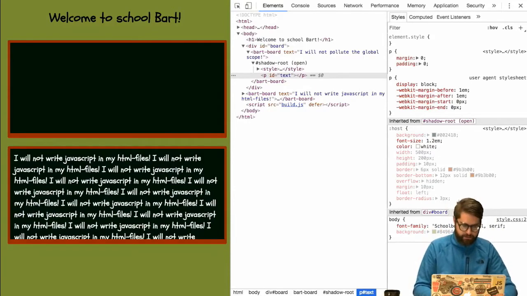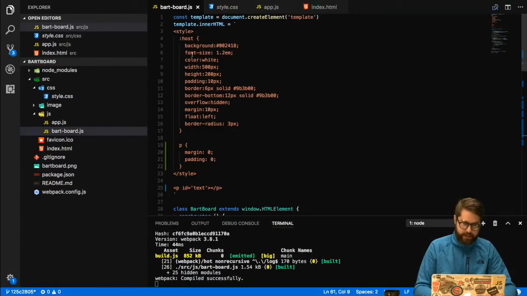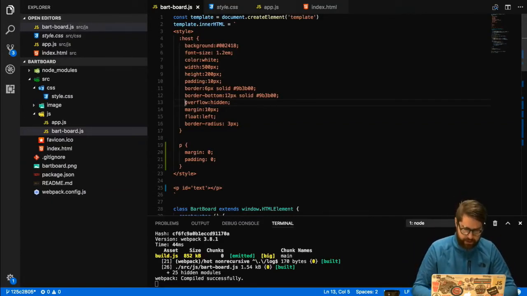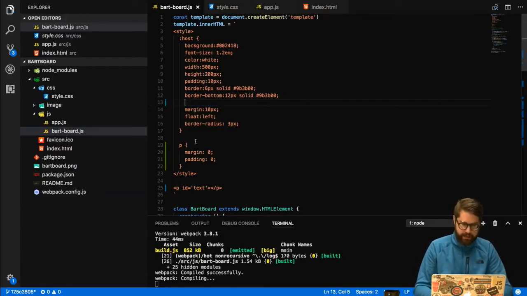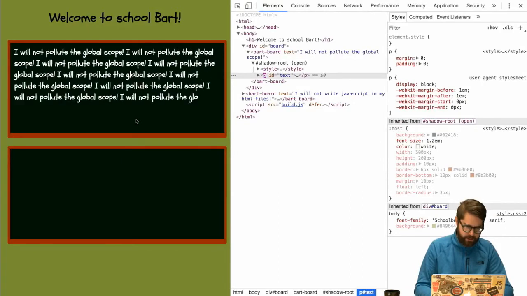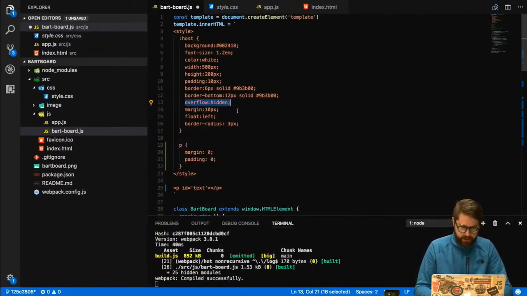And it does this because if we look in the CSS, I've set the BartBoard's height to 200 and I have the overflow hidden. So I say never overflow this board. If I do it like that, it will probably do something else. Yeah, it will just continue writing, and this one came atop of the other one. So overflow hidden will make it so that we cannot write outside the board.